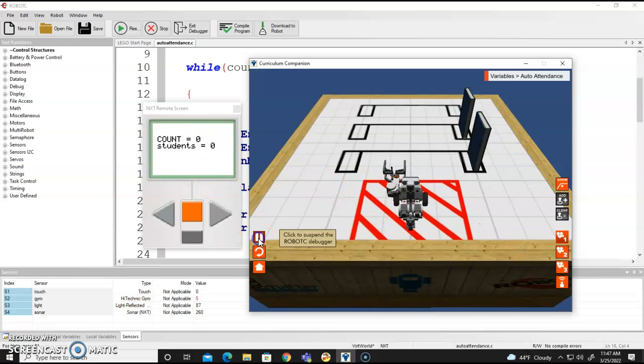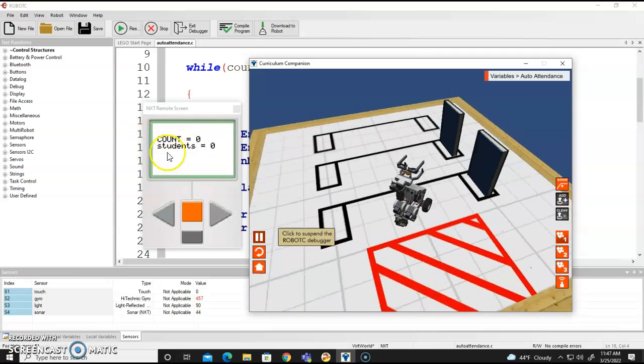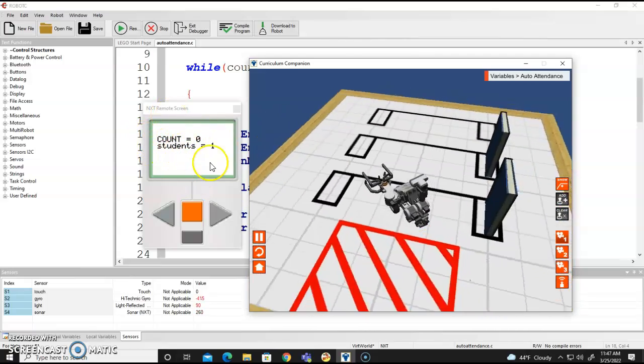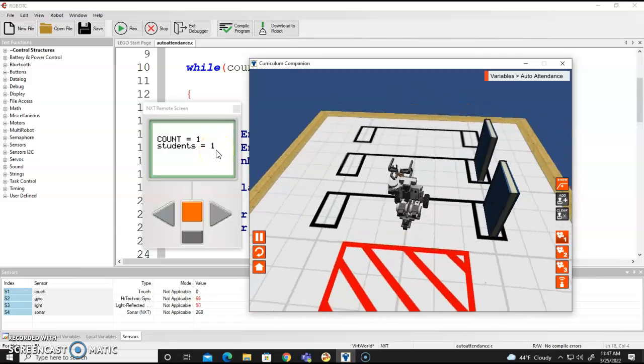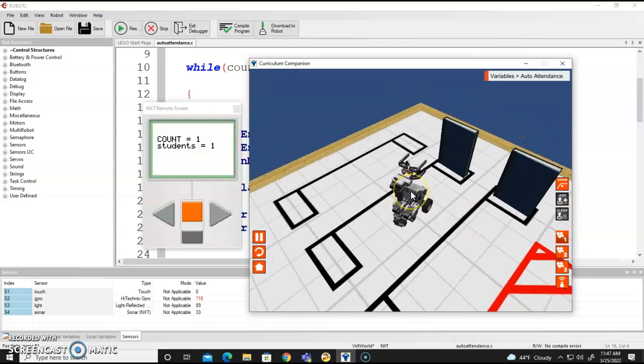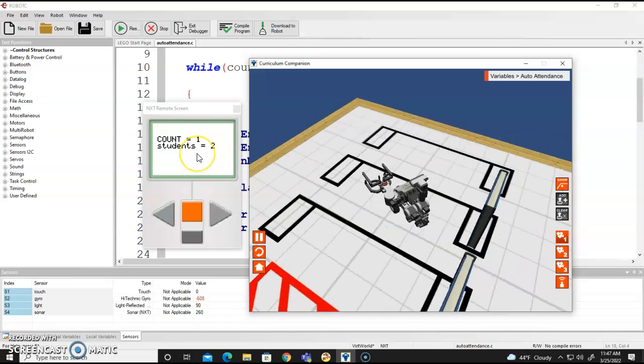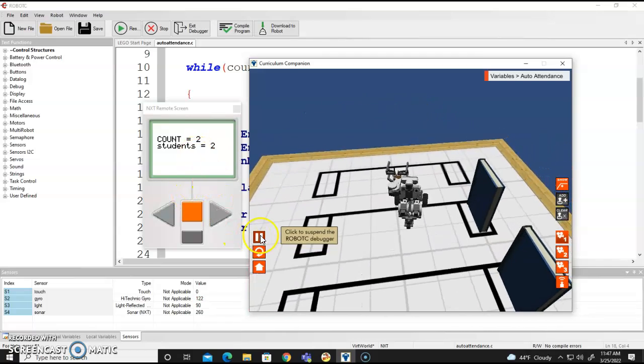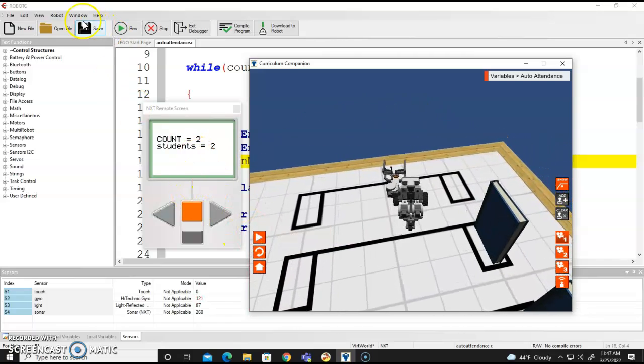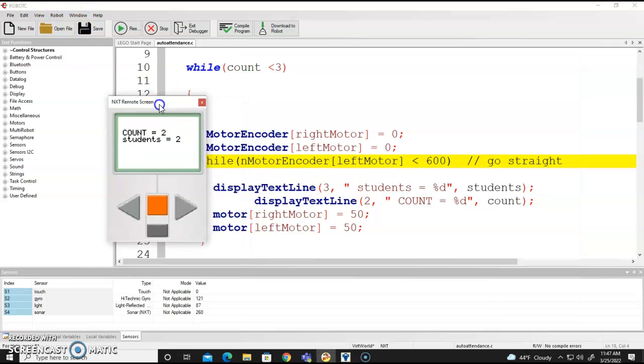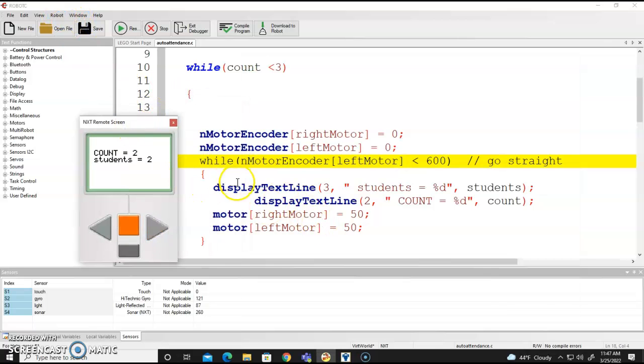But here we go. See, it's showing this. And if it sees a student, it starts counting up. And it goes to the next set of desks, and oh, it counted another student. All right, and if nobody's there, it doesn't count. So there you go. Remember, to get this remote screen so that you can see what's going on.